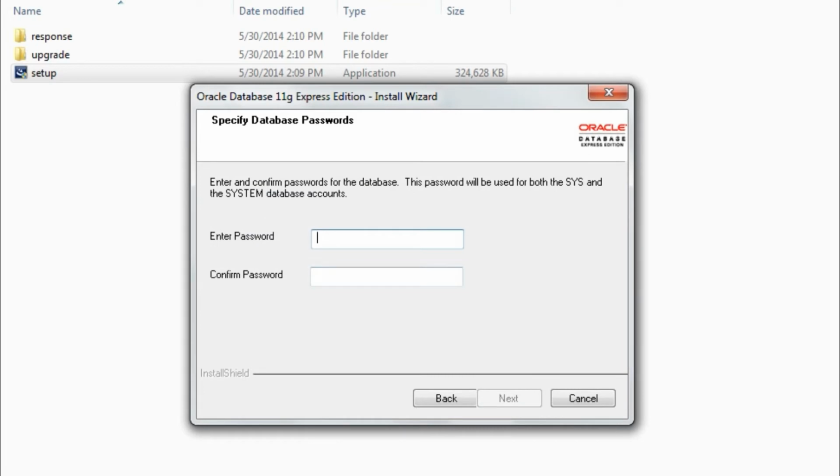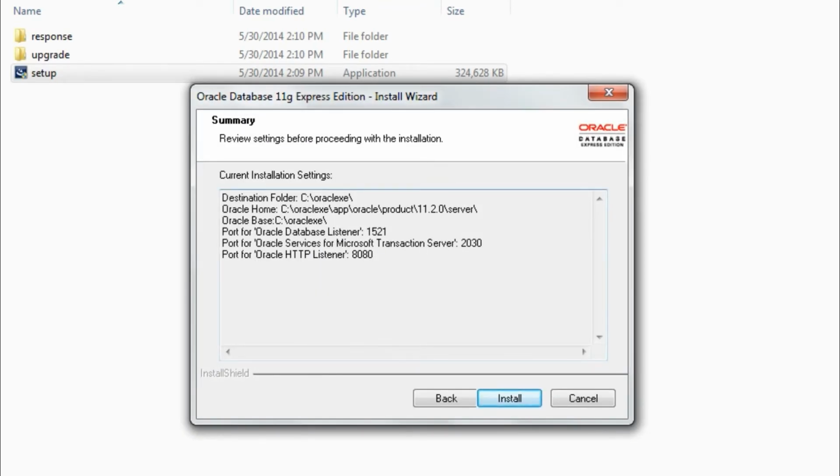And the admin password is required to be set up for the sys and system database accounts. First of all, you need to understand what these sys and system database accounts are. Whenever we install the database, by default the configuration-relevant tables and the associated data are created in the user accounts of sys and system. So in order to install this software, we need to set up a password for the sys and system accounts. I'm going to enter the password as admin and admin.